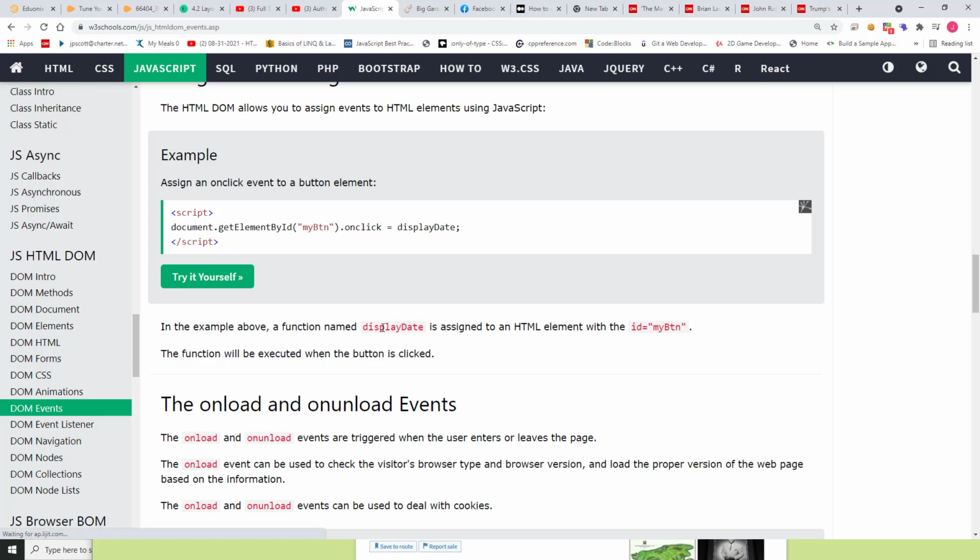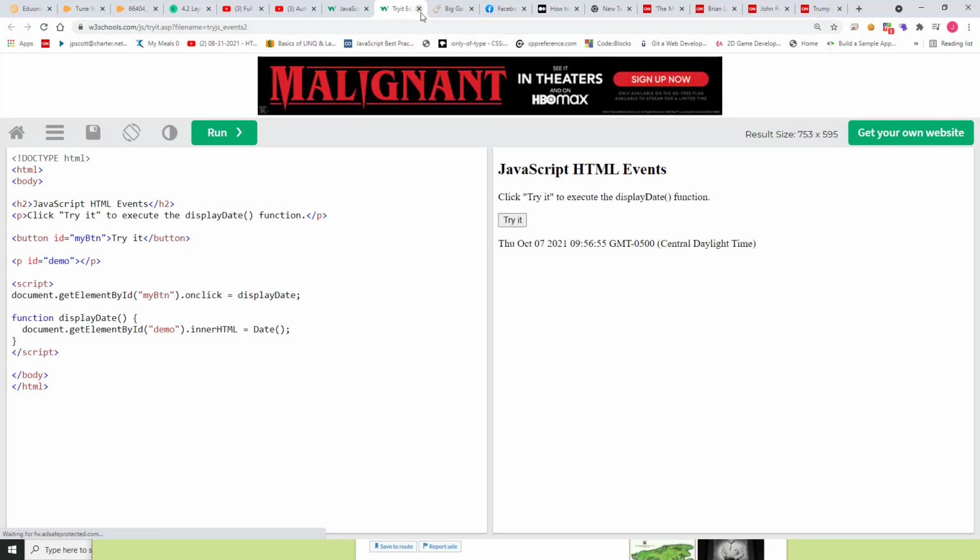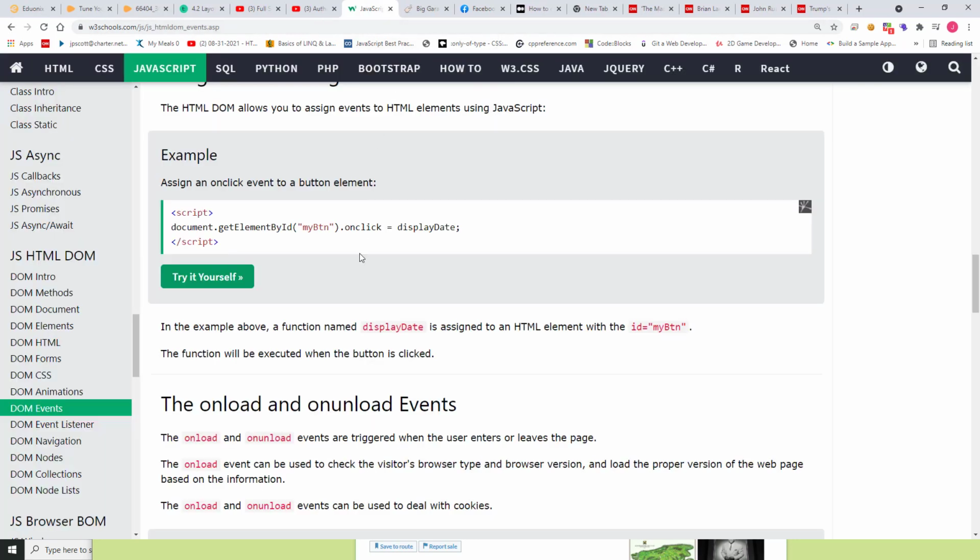All right. So notice what we're doing is we're adding this display date to the button. After we do that, it's what you'd guess. Click it, you get the date. But again, you have the ability now by using the DOM to not only do that, but to create the button in the first place and put it on the screen. And maybe, you know, this kind of thing.